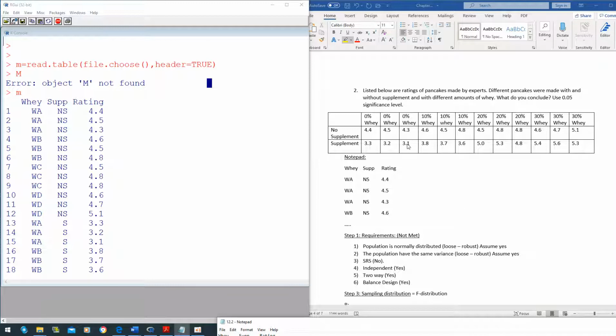It's a two-way ANOVA because we have 2 different factors, one is with supplement or not, and the other is the different amount of wheat. And this is a balanced design. Why I say this is a balanced design is because you find that 3 belong to this group, 3 belong to that group, 3 to that group, and 3 to the one with supplement. So every single one of these has 3 each. That's the reason this is a balanced design.